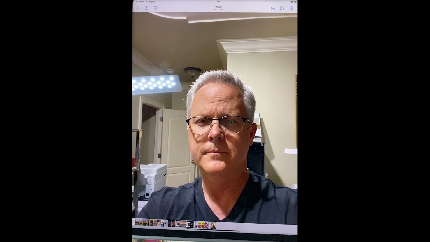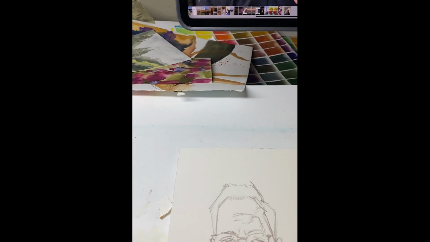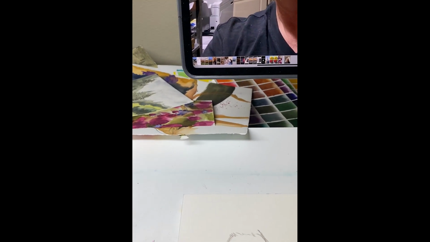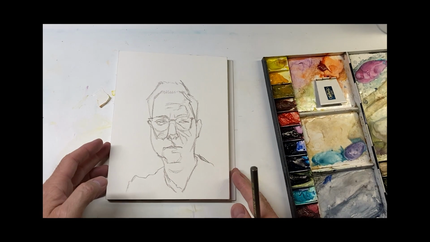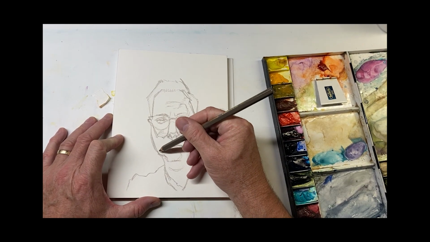Okay, so here's my reference. Trying to get some lighting, some drastic kind of lighting. Here's my drawing. I know it doesn't look great. Okay, so a few things to note.